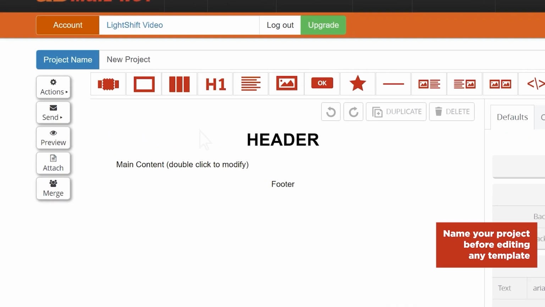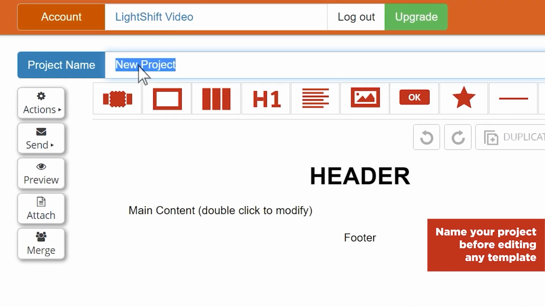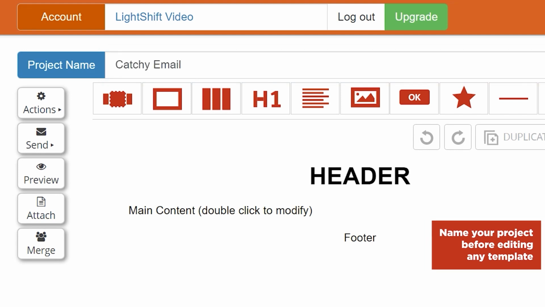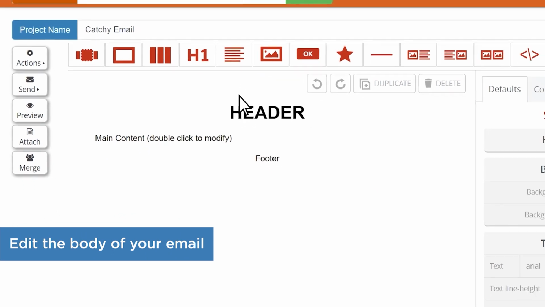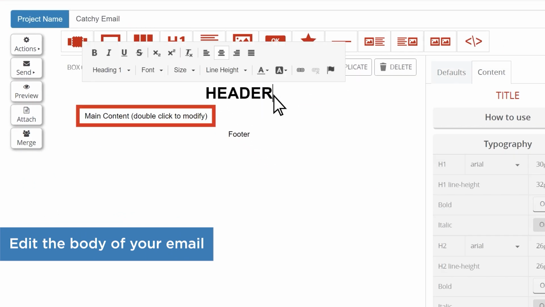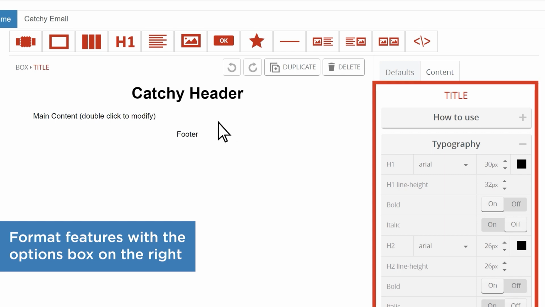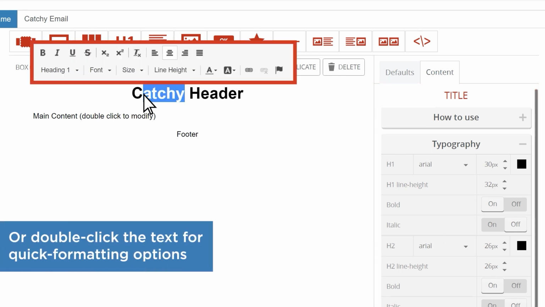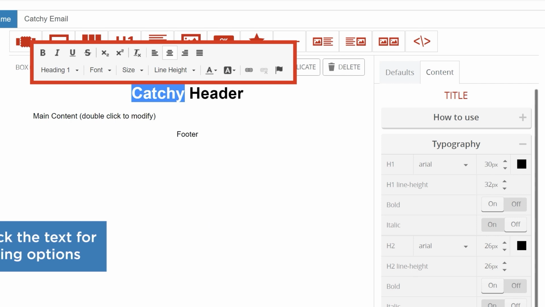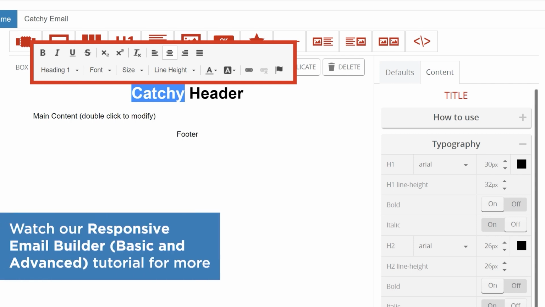Please note, before editing anything in your email, type a name for your project in Project Name. Your project name is saved automatically. Edit the body of your email by typing a header, the main context text, adding a footer, and many other features that you can check under your project name box. Format each layer of the email with the formatting box to the right or double-click the text to format it directly. For an in-depth explanation of each of these features, check out the Responsive Email Builder tutorial for more advanced users.